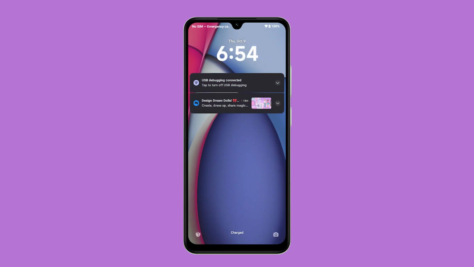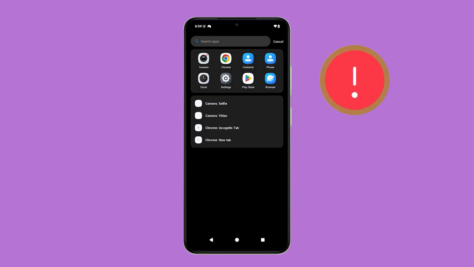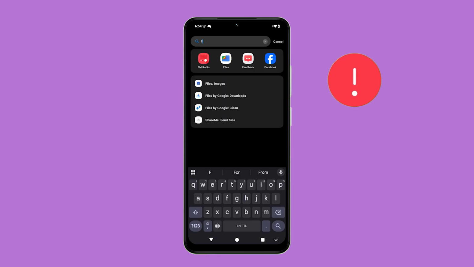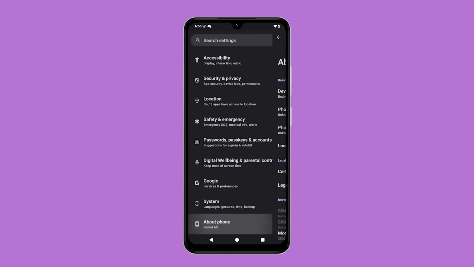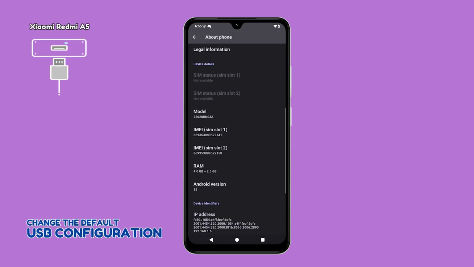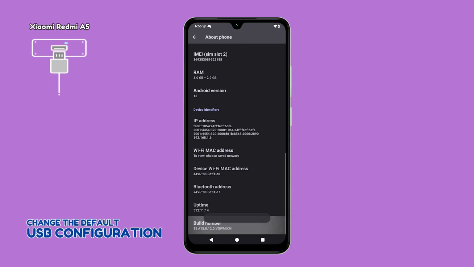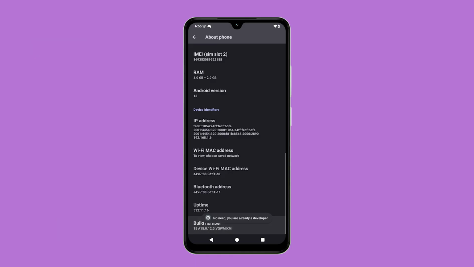If your Xiaomi Redmi A5 doesn't connect to your computer the way you want, like when you plug it in and it just charges instead of transferring files, this video will help you fix that. You can easily change the default USB configuration through developer options, so your phone always connects exactly how you prefer. Here's how to do it.